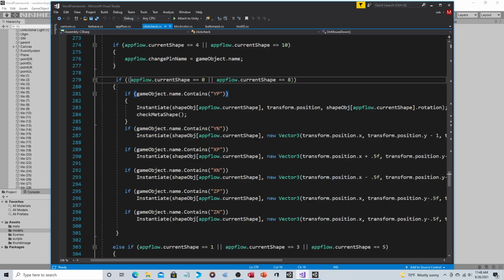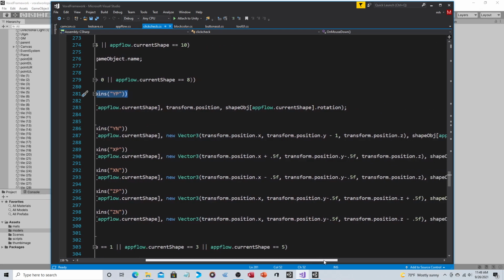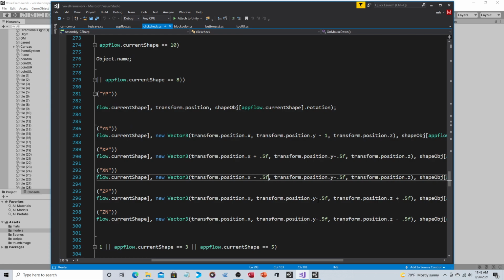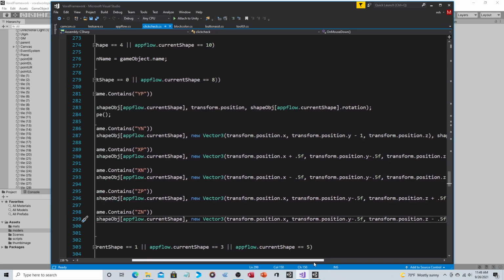So again, this is the shape that you have selected. This is the plane that you're clicking on. Where does it get instantiated? Now, obviously, if you're clicking on the sides or the front or the back, you need to move it. So that's just a half unity unit move, because everything is predicated on one unity unit. So one unity unit, X, Y, and Z. So this is moving half a unity unit out, half a unity unit down, half a unit forward or backwards.